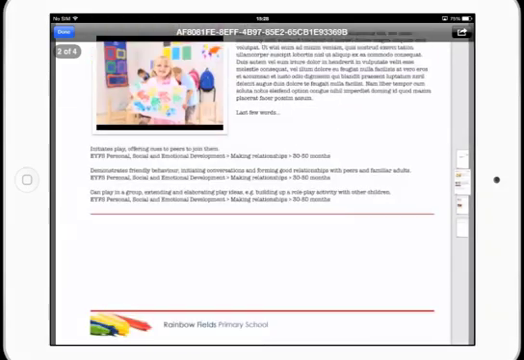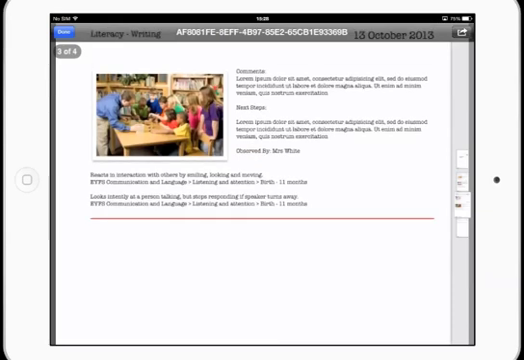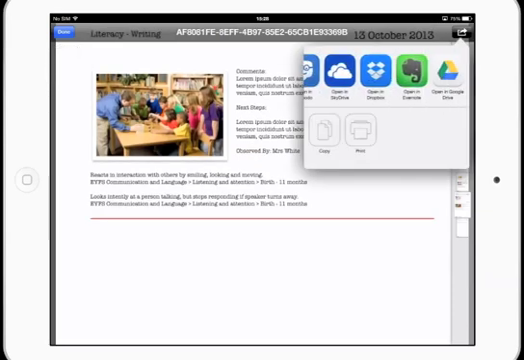The PDF files are stored in the app, and you can access them at any time. And you can send them to a printer, to email, to Google Drive, Dropbox, SkyDrive, or directly to other apps on the device.